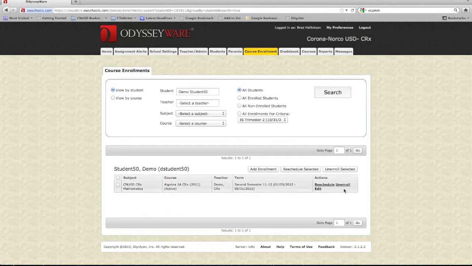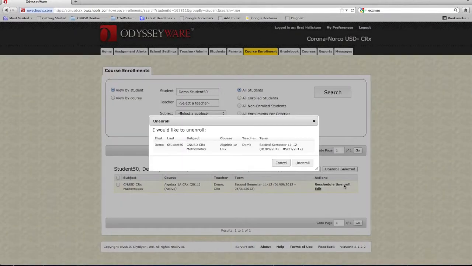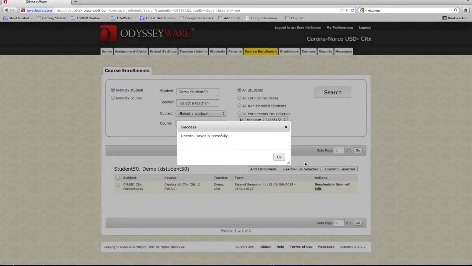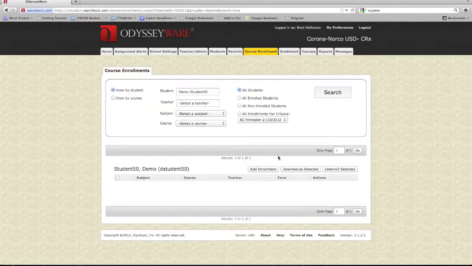To do that, I'm going to have to entirely unenroll the student from the course. So I click the Unenroll button, and I get a confirmation window, and I click Unenroll. And then I click OK. Now, very important that you understand when you unenroll a student, if they have already started that particular course, any of the work they've done will be lost. Now, I'm going to add a new enrollment.